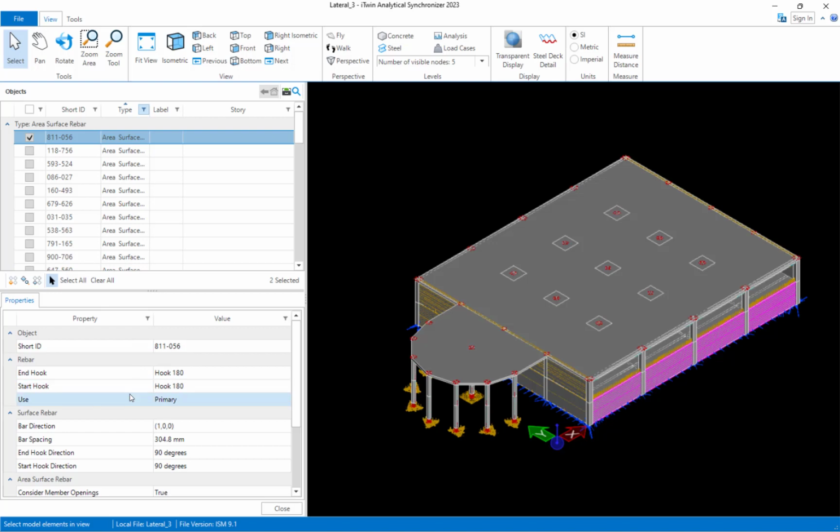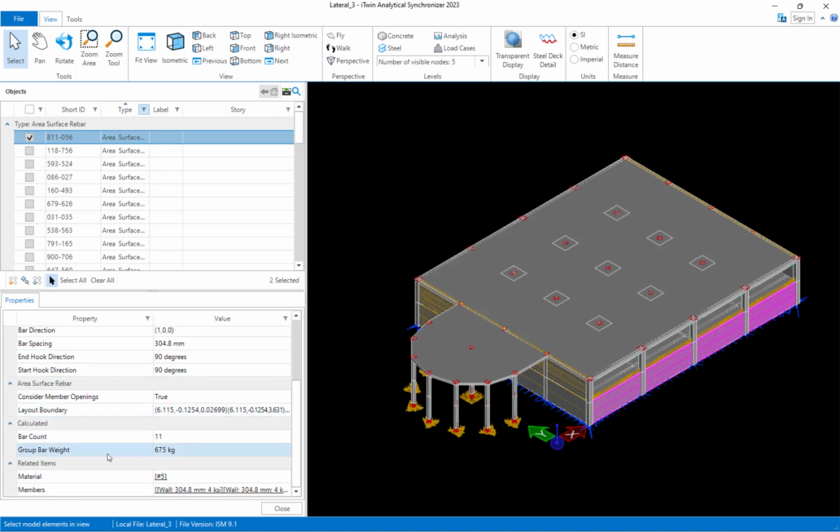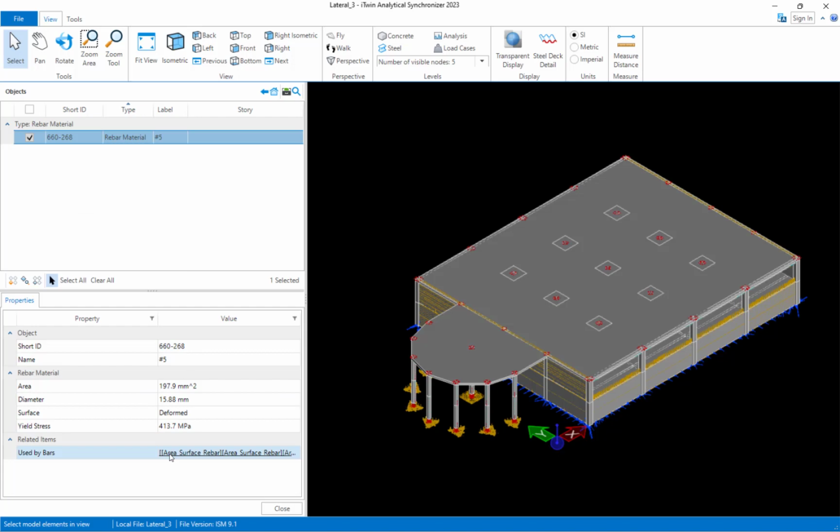So here we'll be able to see the rebar hook information, the rebar direction, the spacing, and so forth. If you want additional information on that material, here you can see it was specified as a number 5 bar. I can see the area and diameter of the bar as it was defined, including the yield stress. Now at this point, this concludes our process for reviewing the concrete members that were pushed from an analyzed and designed RAM structural system model to the iTwin Analytical Synchronizer using your local file workflow.